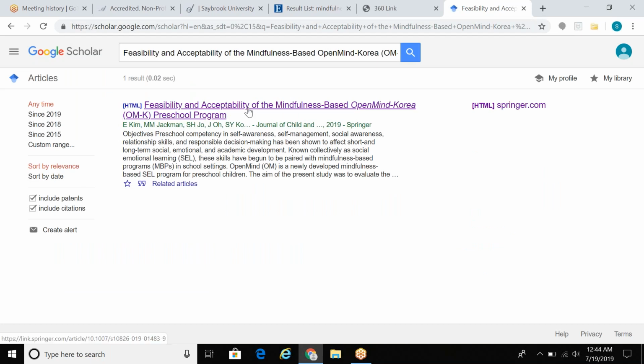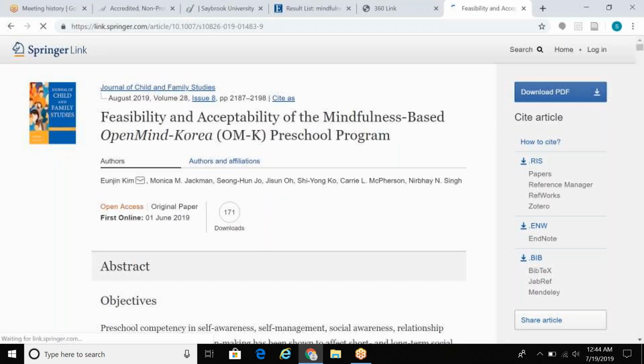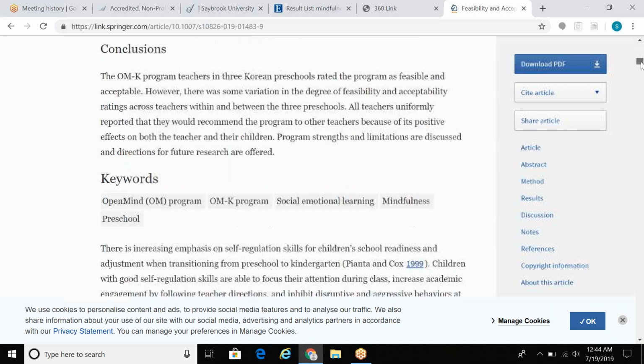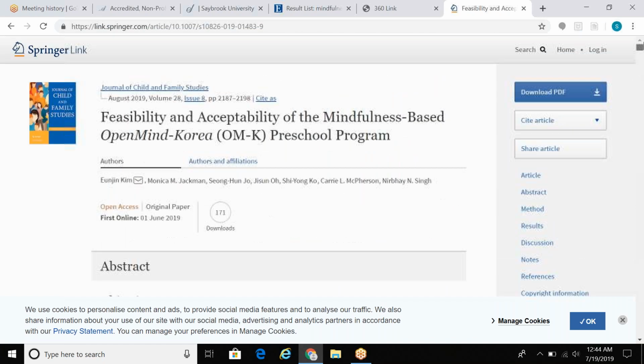Now notice here that it looks over here on the right like we have the HTML version offered. And if I click on that particular version, there's an option to download a PDF over here, or I can scroll through and read the article here. This is then freely available through Google Scholar through the web, and I could read the article here.